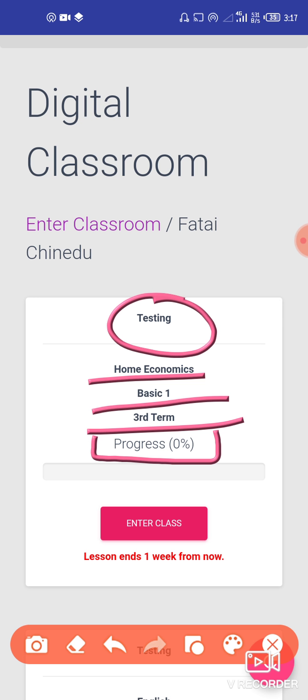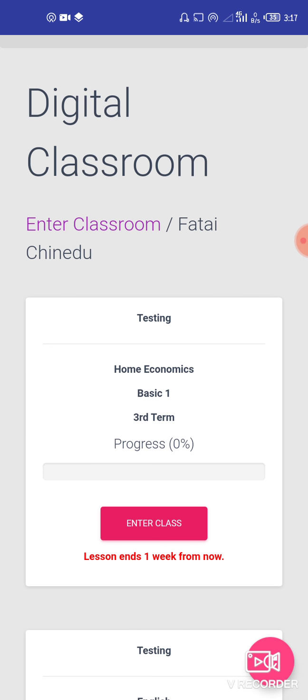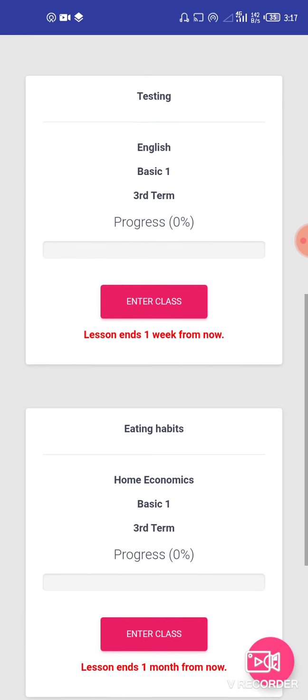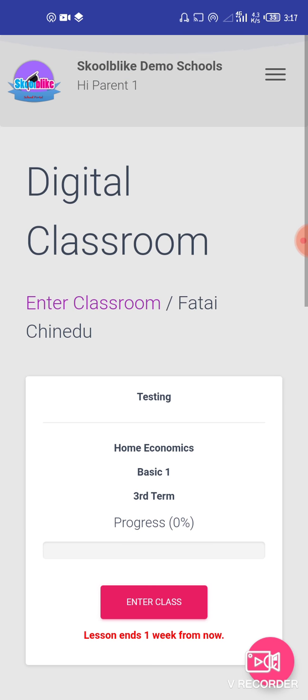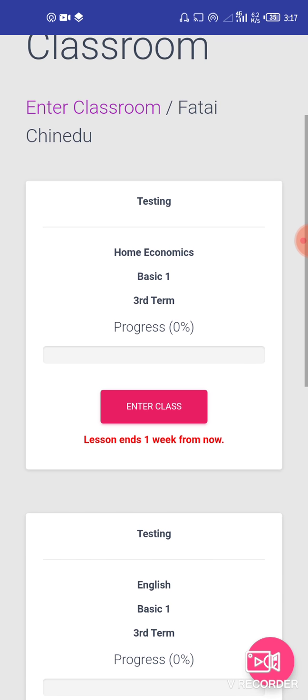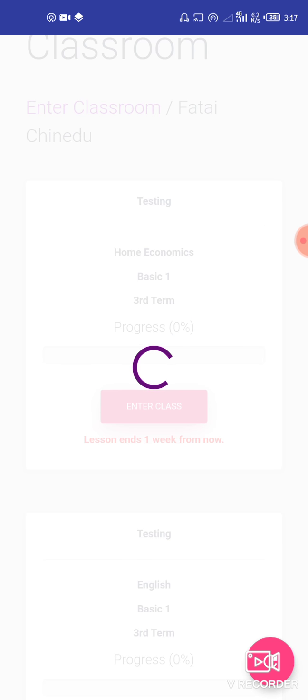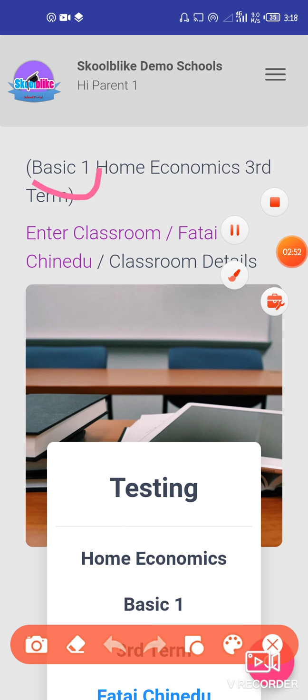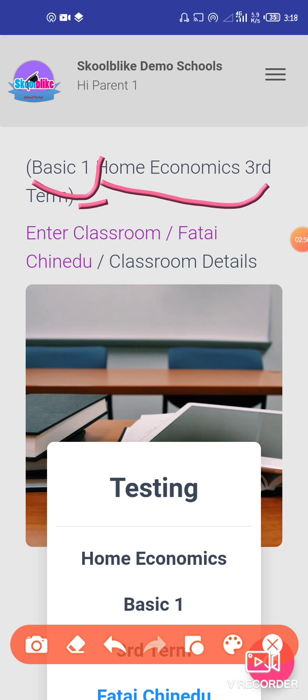So what we'll do now is to enter the lesson. Any lesson you want to go to, you enter it. Let's see if we enter this. When you click on enter lesson, enter the class, now you are in the class. It shows you basic one, home economics, third term, and it tells you, Fatai Chinedu, you're the one in this classroom.